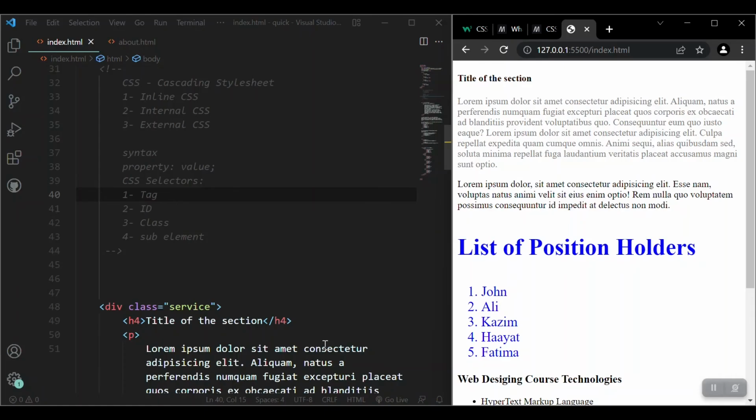Hi, what's up, developers? We are in the third video of our series, and we discussed previously the inline CSS and internal CSS. Now, in this video, I'm going to try to pitch the external CSS for you.